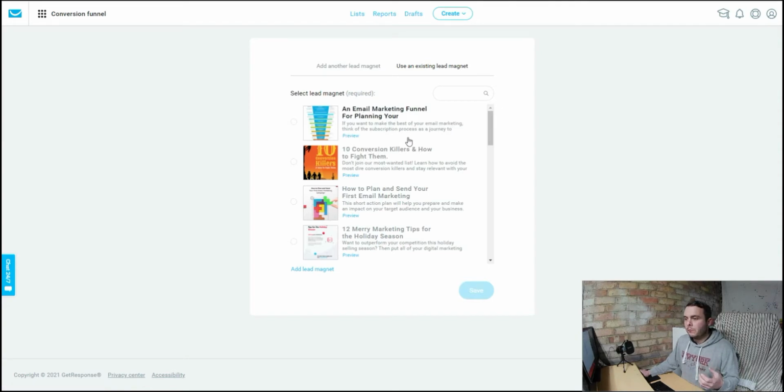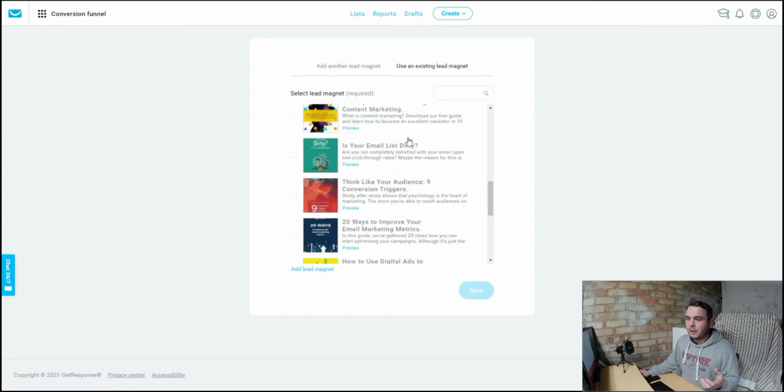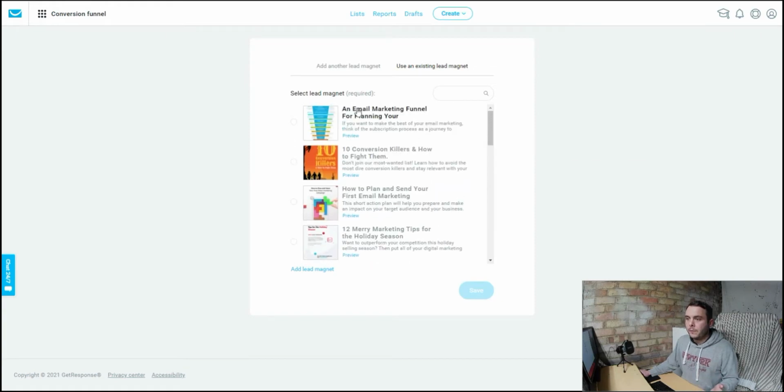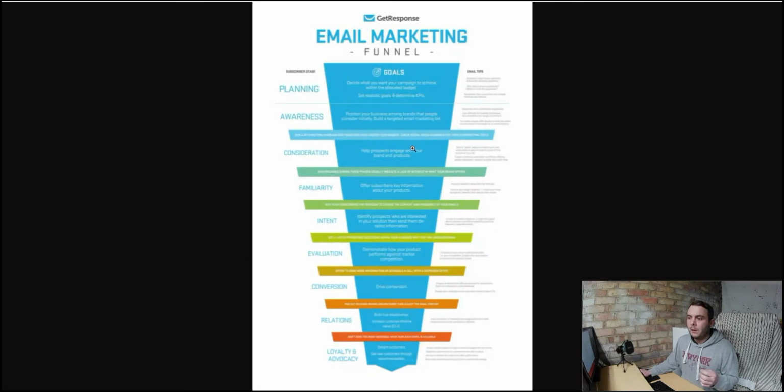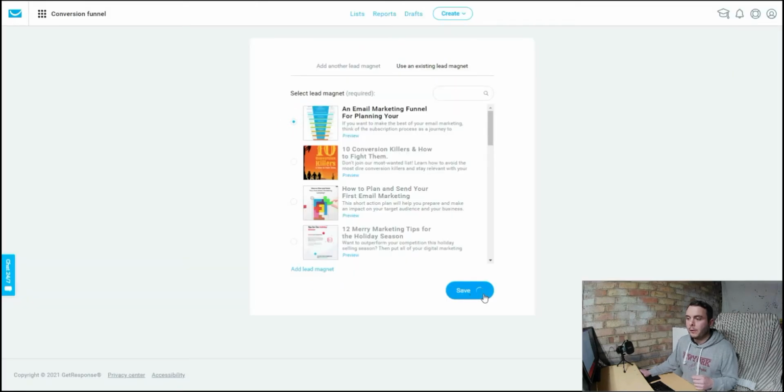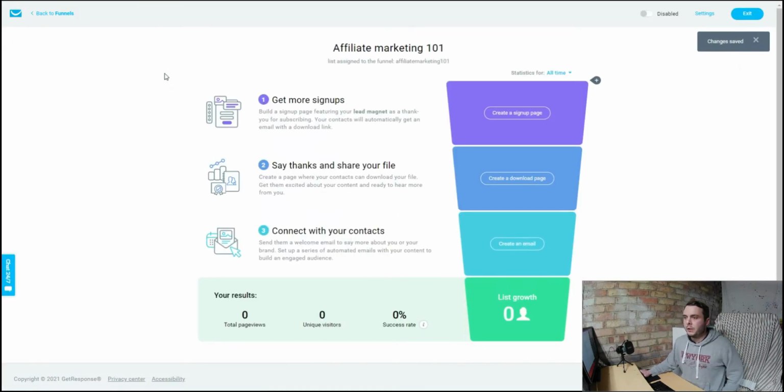So you see you've got a whole host of different lead magnets that you can use completely for free, and you can just go and click on one of these. Now the best thing to do before you get started is hit the preview button and have that open. I'm going to show you why very shortly. So we're going to hit the button there, save this. I'm just using this one as an example.